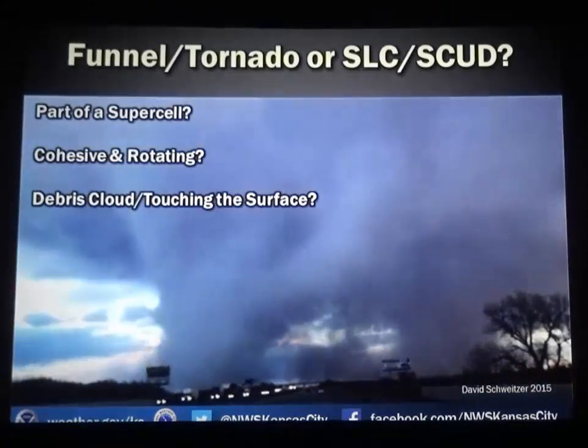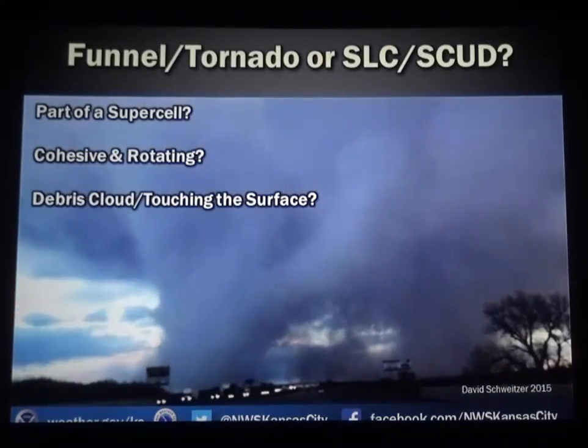Let's look at some other clouds. Here's some more lookalikes. That's pretty darn scary. And in this case, this actually was part of a supercell. I'm getting more worried. Okay, so yes, this one was part of a supercell. This feature we're looking at here and over here. Was it cohesive and rotating? In this case, it actually was not rotating, even though it was touching the ground. This was not a tornado.